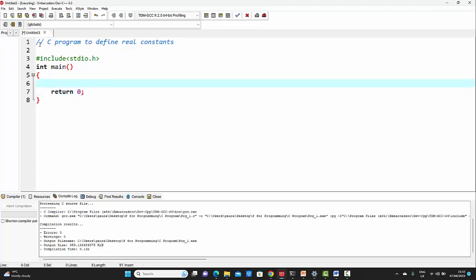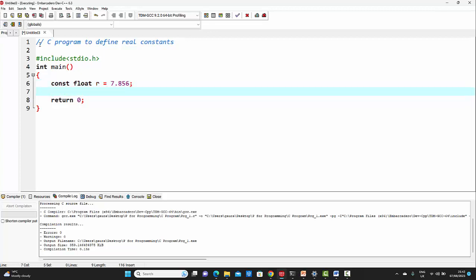Now here we can define the real constant. There are two ways with which we can define them. The first one is by making use of const keyword. So const float r is equal to 7.856. Const is a keyword over here. Float is the data type. R is the name of the real constant. This is called as an assignment operator. 7.856 is the value which we are assigning to float or real constant R.